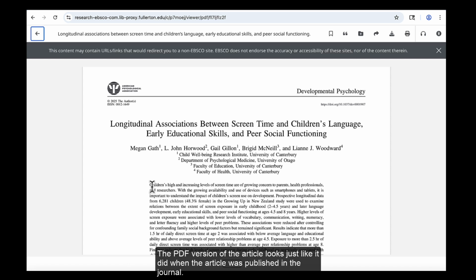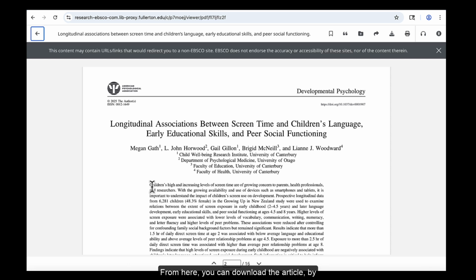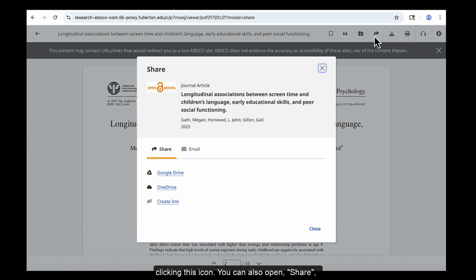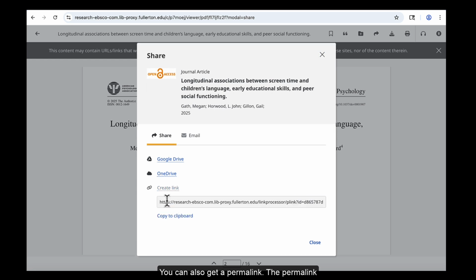The PDF version of the article looks just like it did when the article was published in the journal. From here, you can download the article by clicking this icon. You can also open Share to email yourself the article or save to Google Drive or OneDrive. You can also get a permalink. The permalink is a permanent link back to this article.